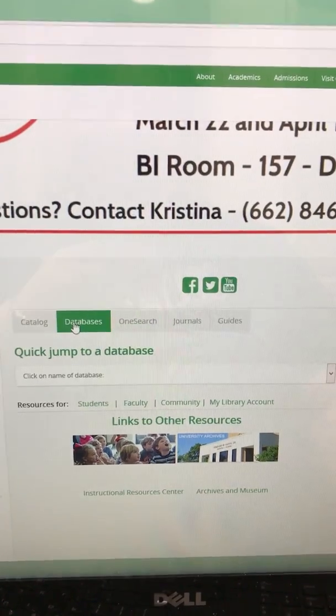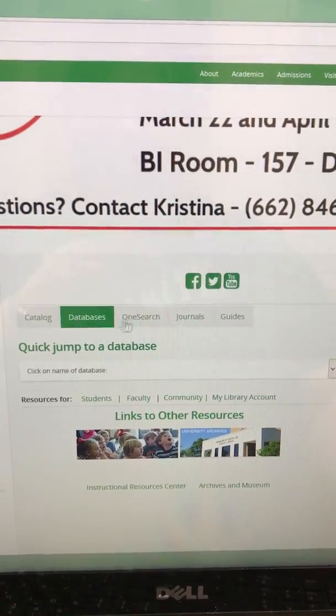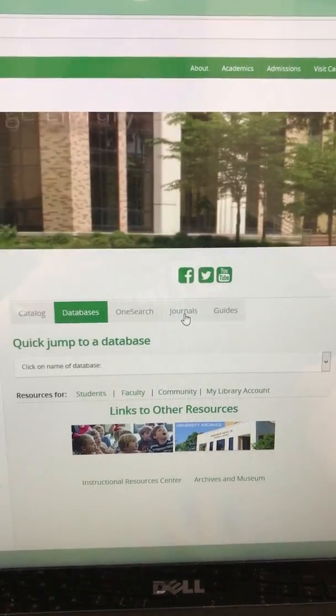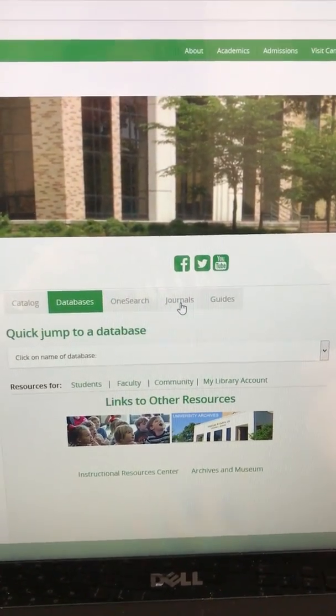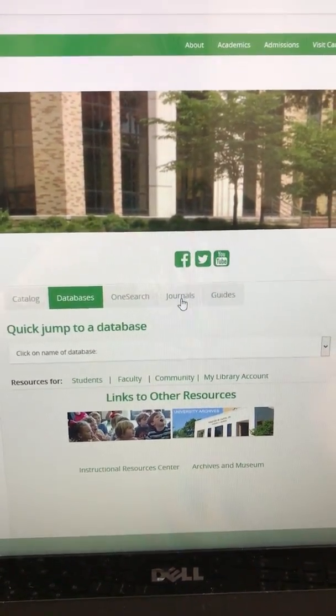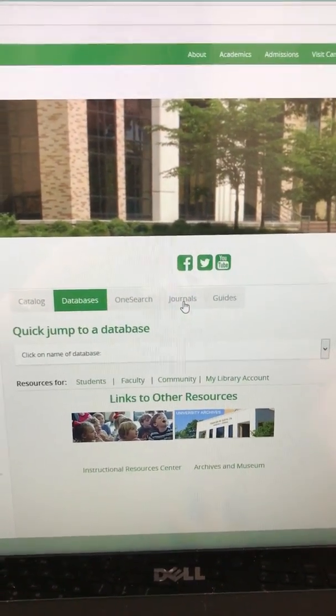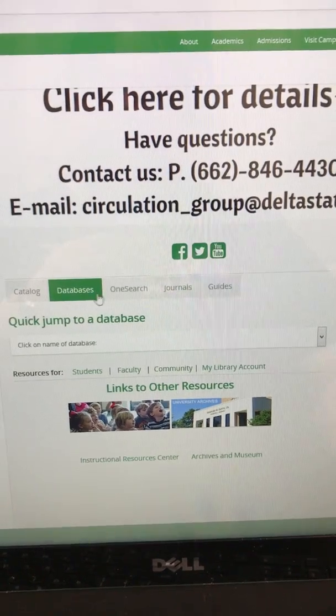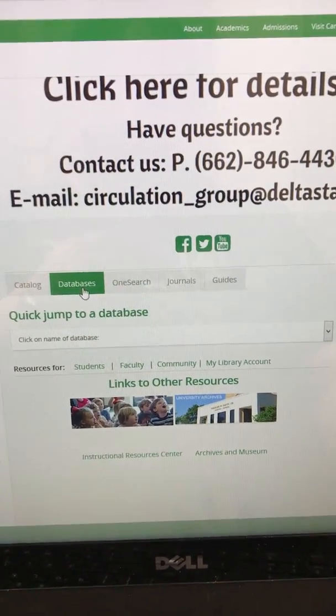It is easier to search the articles in a database rather than going to journals, because then you're searching for the whole journal and you're not going to see the individual articles within the journal. It'll take a lot more effort to figure out which journals have your information. So you want to go to databases.